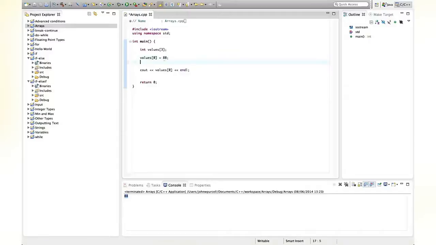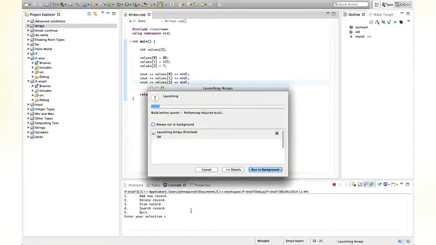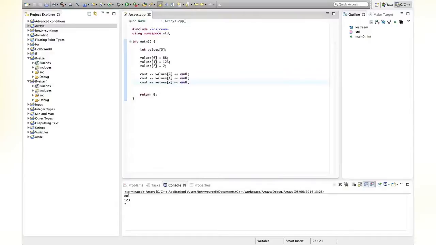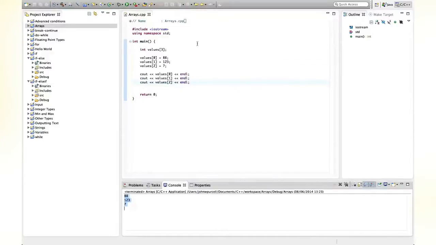Let's set all of them. So we've got 0, 1 and 2. Let's set these to different values. I'll have 1, 2, 3 and 7, and we can output them all here with couts. So 1 and 2, and if we run this then we get exactly what you might expect. Here are our values that we've output.